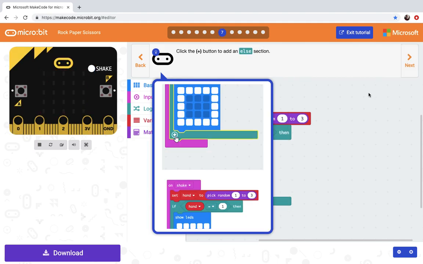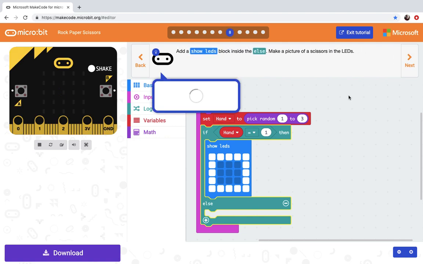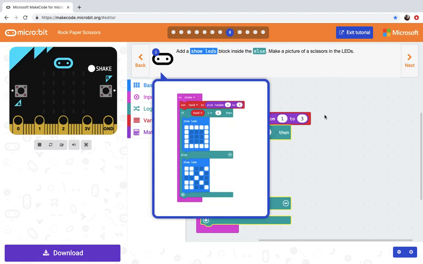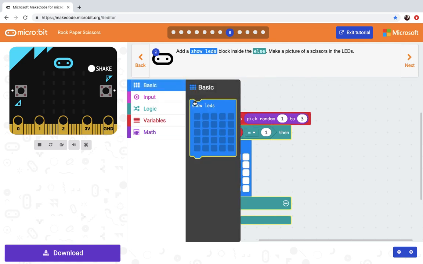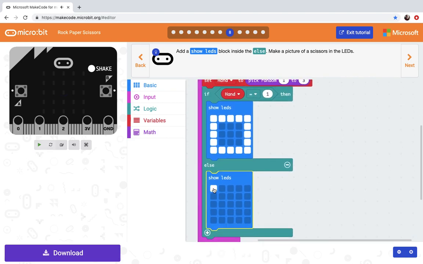All right, click the plus button to add an else section. Did that. Add a show LEDs inside the else and make a picture of scissors. Okay, so show LEDs, and I'm making a picture of scissors. Oh, I don't remember what it looks like. We'll go with that. All right, next.